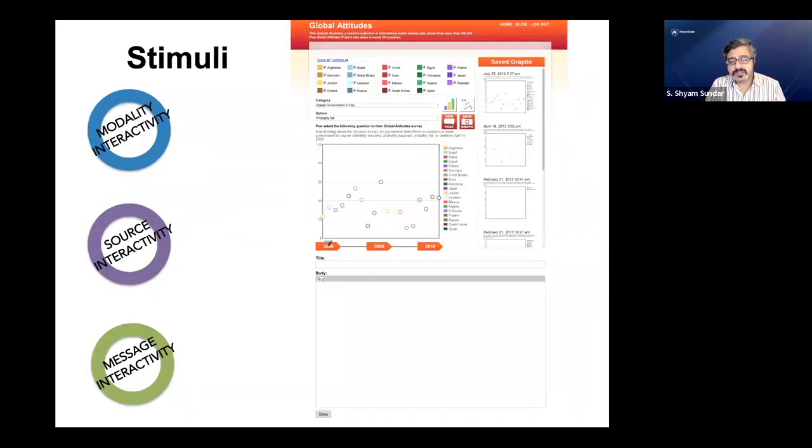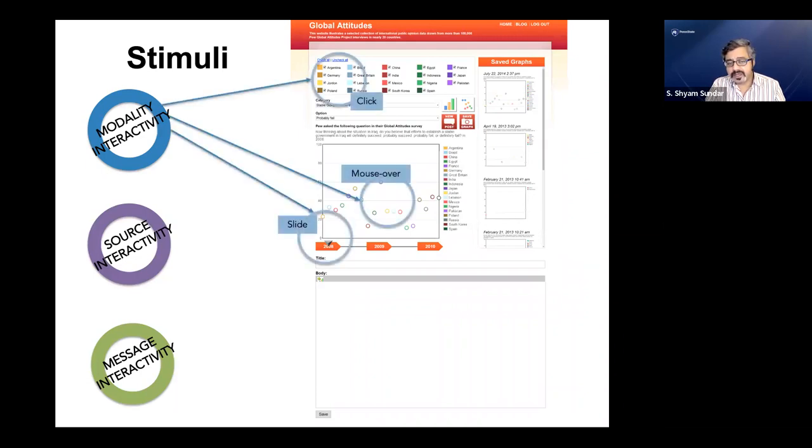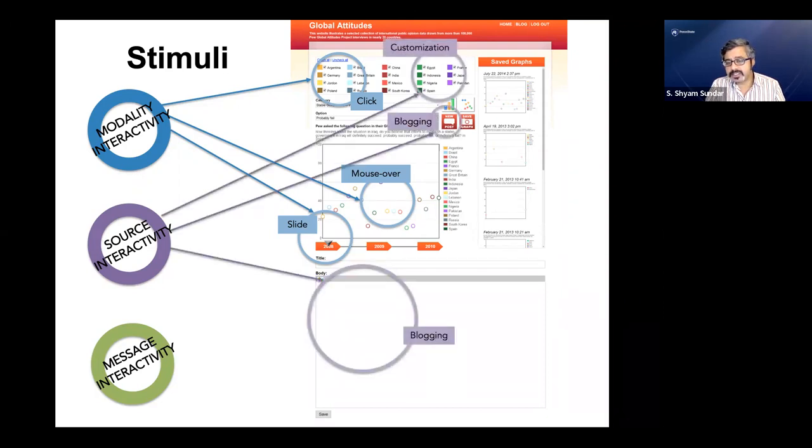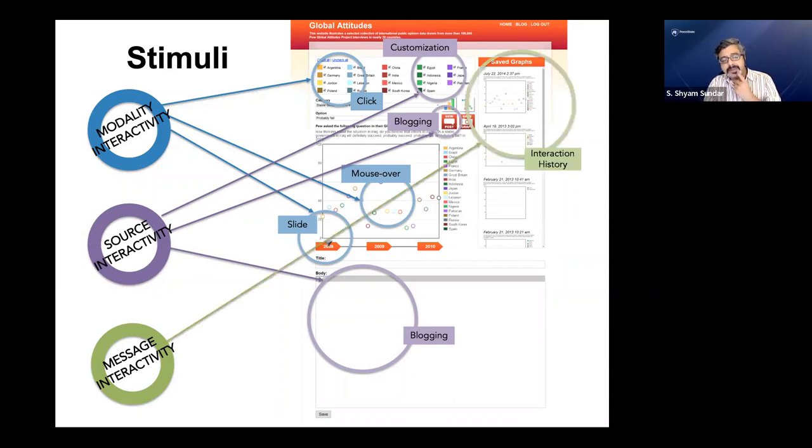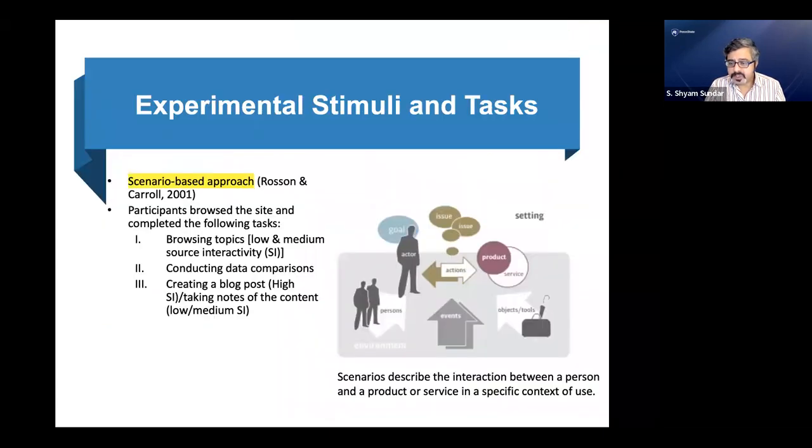It had varying levels of different aspects of interactivity on the interface: modality interactivity in terms of click in the low condition and with the addition of slide and mouse over in the high condition, source interactivity with just cosmetic customization of colors in the medium condition and blogging in the high condition, and message interactivity with the presence of saved graphs and recording interaction history of the user with that site. Study participants were asked to browse the site and conduct data comparisons between countries and create a blog post or take personal notes depending on the condition to which they were assigned.